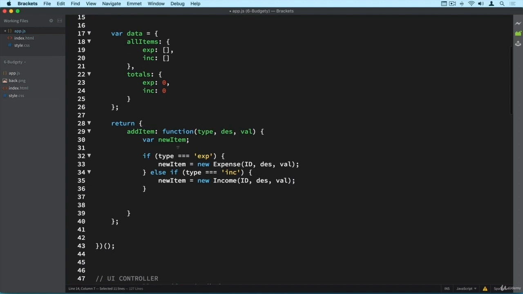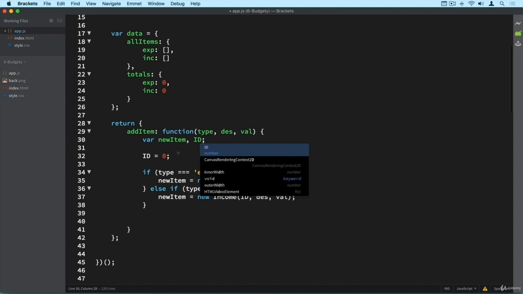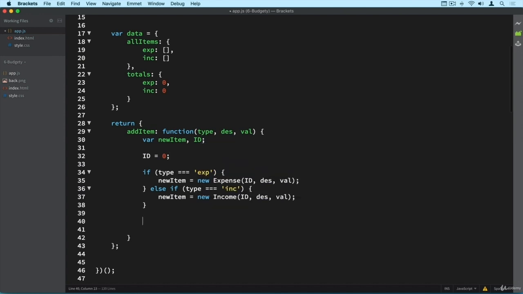Now there's of course one missing piece, which is this ID, but let's leave this one for later. So for now, let me just say that ID is 0. And I'm going to change that later again. But for now, let's leave it like this. And so after we have the new item, we can then add it to our data structure.